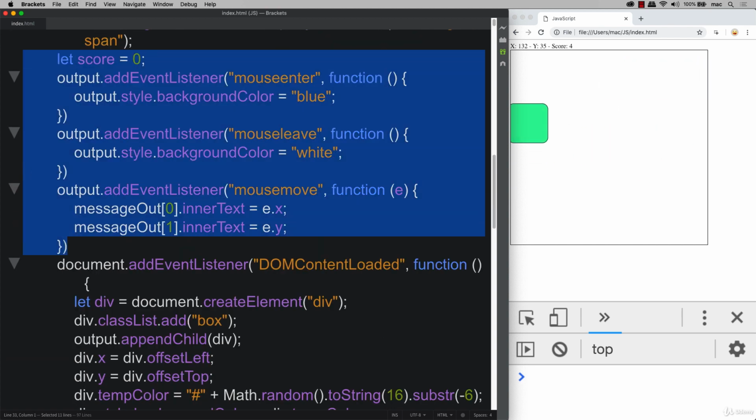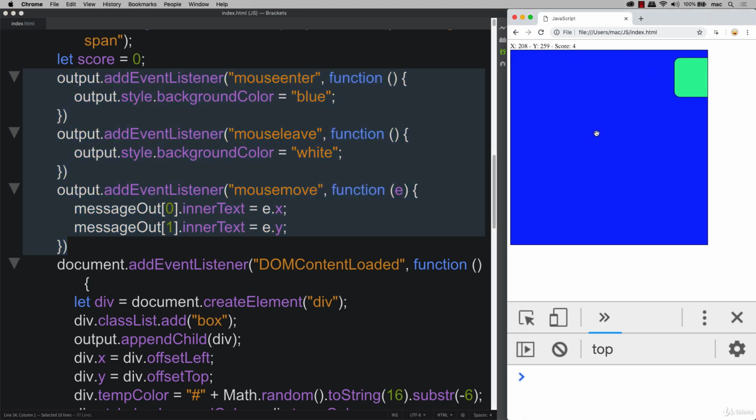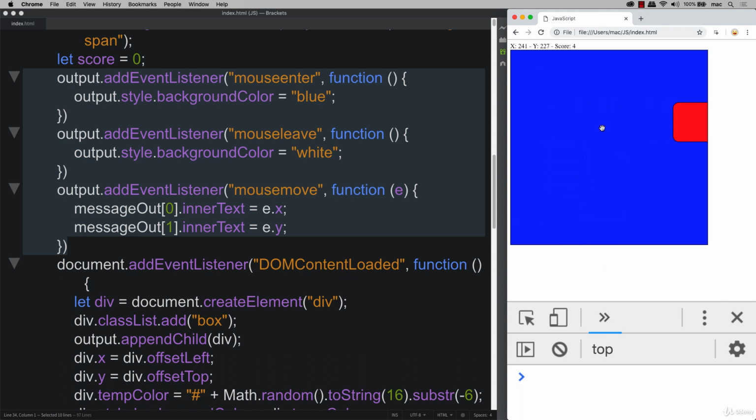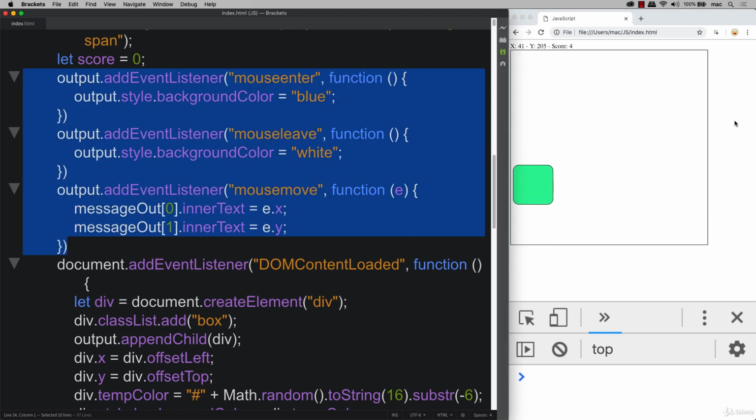Then we added in a bunch of event listeners. So these were event listeners on that output element. So this is the main core element where the gameplay happens. We added in 3 different mouse events. We've got mouse enter, mouse leave, and mouse move. Mouse move is actually tracking the cursor position, X and Y coordinates in relation to the page, and we're outputting that for the user to see.